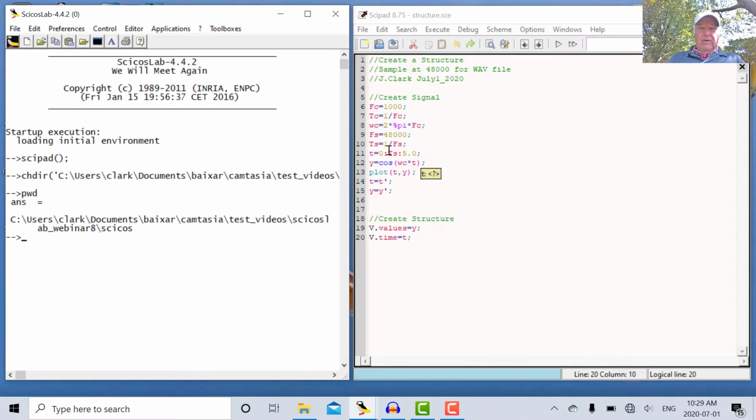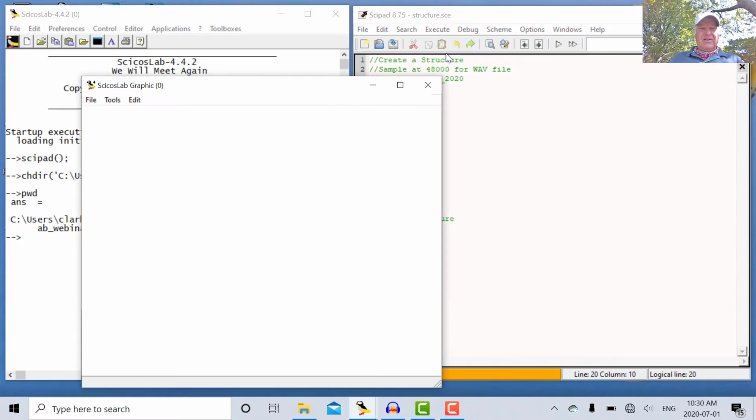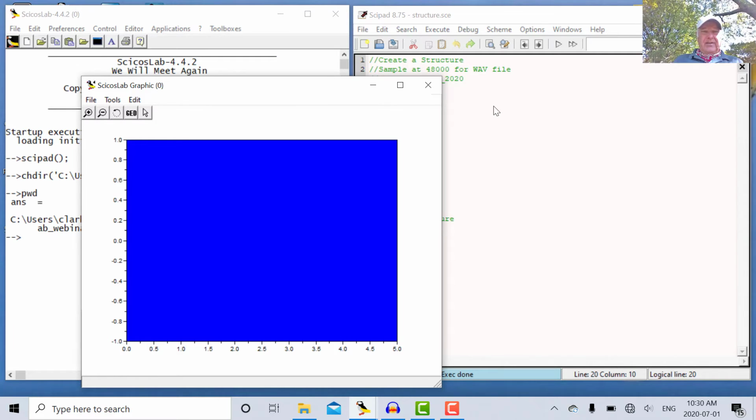So I've got my cosine wave here. I'm sampling at 48 kilohertz. I'm also going to save about 5 seconds. Before, we only went up to 10 milliseconds to get 10 periods, but now I want to listen to the signal, so I'm going to save up to 5 seconds. And I'm going to create my structure here, v.values and v.time. So let's execute this, load it into Scilab. It's going to take a while now because we're creating quite a few samples, 5 seconds at 48 kilohertz.